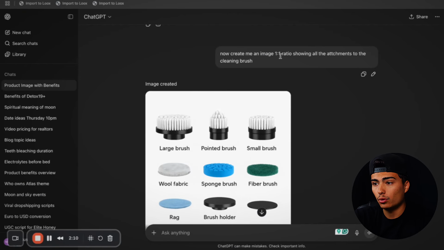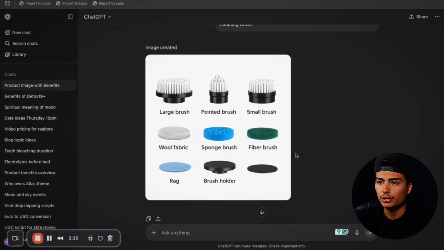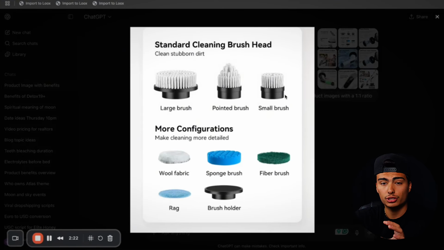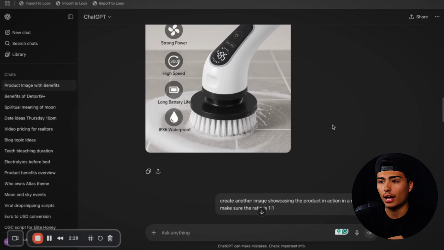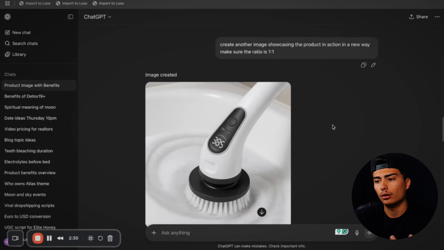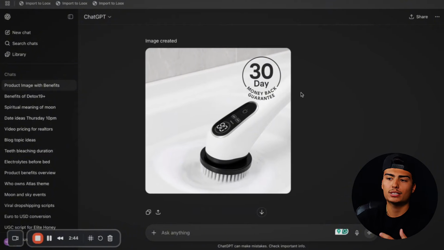Now create me a 1:1 ratio showing the attachments to the cleaning brush. So this is what it kind of came up with. I feel like the product image that originally came with the product is a little bit better than the ChatGPT image, but like I said, ChatGPT does provide better product images overall. Then I simply said, create me an image of the product in action, 1:1 ratio, and add a 30-day money back guarantee. This is what it came up with.